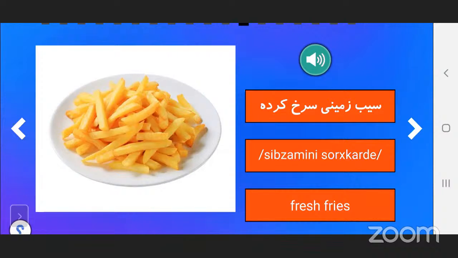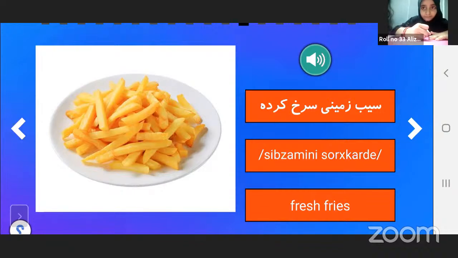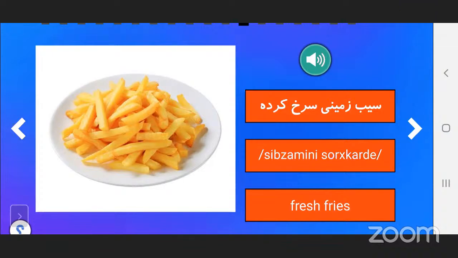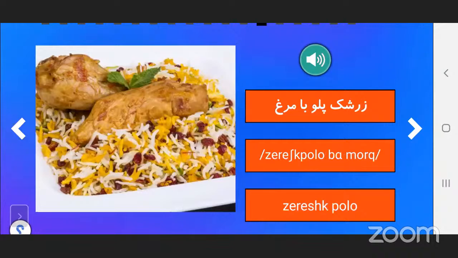Very good. Do you remember the khoresht qeime that was there? It had on top of it, what did it have? Yes, it had French fries on top. Seeb zamini sorkh karde.